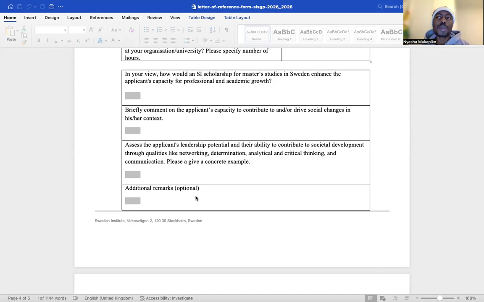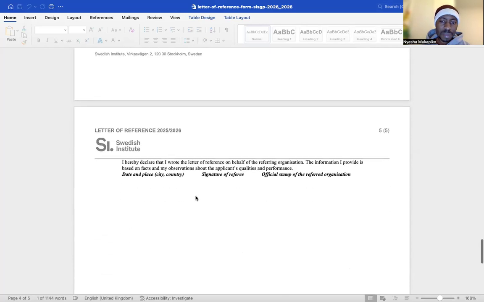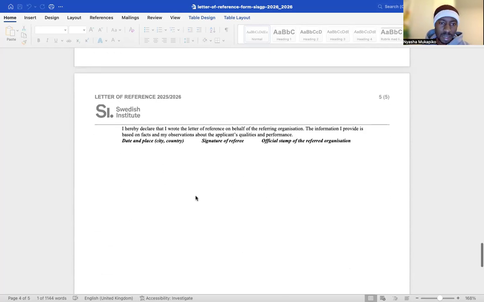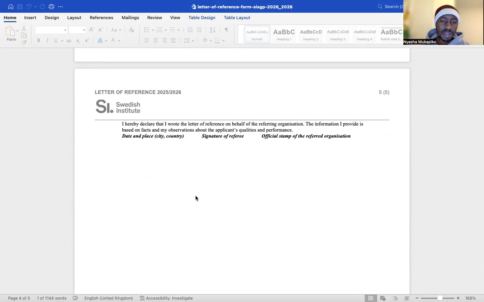Or you can just maybe talk about how studying in Sweden will contribute to experiencing a new culture in Sweden, or just talking about sustainability. Sweden is one of the biggest countries when it comes to sustainability, recycling, etc. Or you can talk about innovation. So do your research and never leave this section blank.